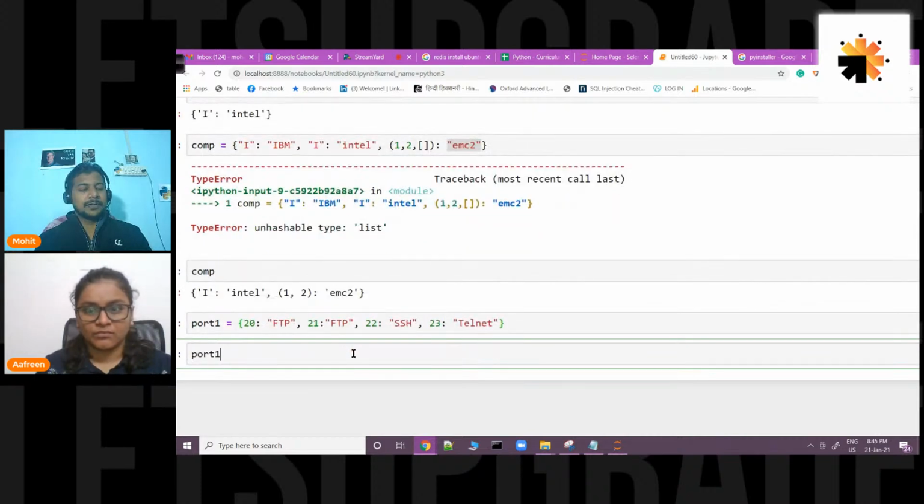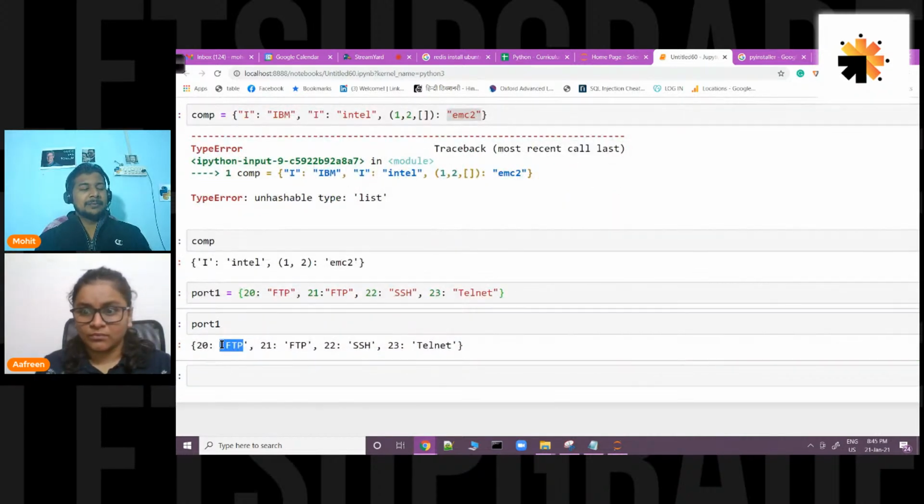Now let's see port 1. So now I can see a value can be repeated: FTP here, FTP here. Value can be repeated, maybe double or triple times, and we can use a list as a value, or we can use a dictionary as a value. Value can be anything. There is no restriction on value, the restriction is only on the key. I hope you're getting the sense of key and dictionary.